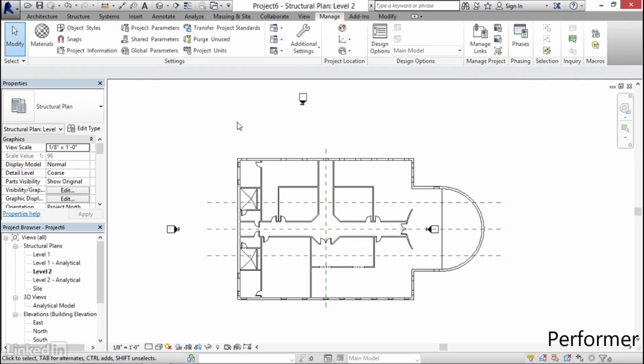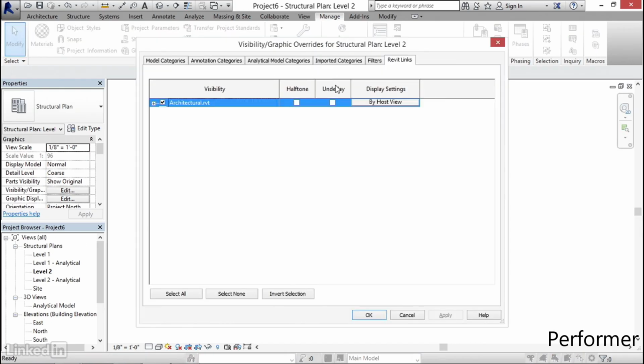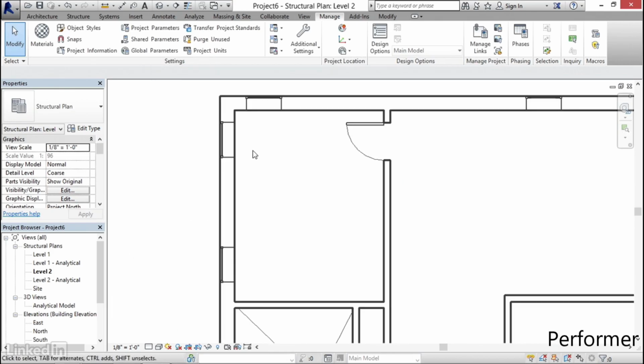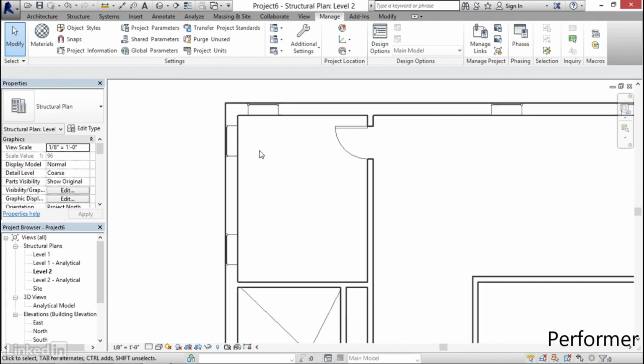Now, another thing I'd like to do is check out our visibility graphics. What the visibility graphics are, that's how you control how your view looks. It's an override only for the view. So for example, we're in structural plan level 2. You can halftone and you can underlay this. So let's go ahead and click on halftone. Let's click apply. Let's click OK. Notice now that it will halftone it, and it will halftone it based on the settings that we just tweaked.